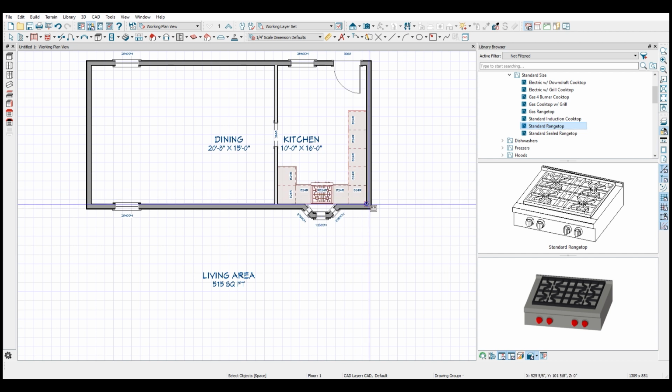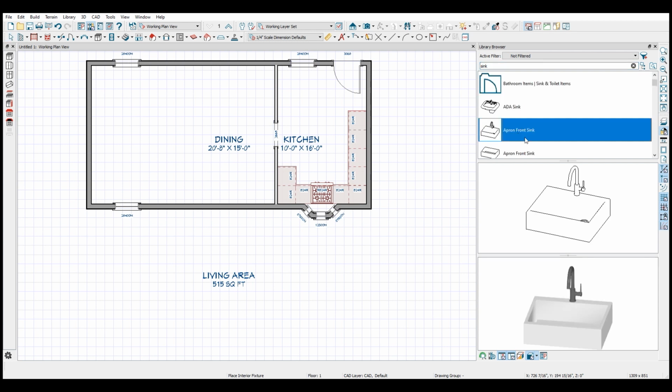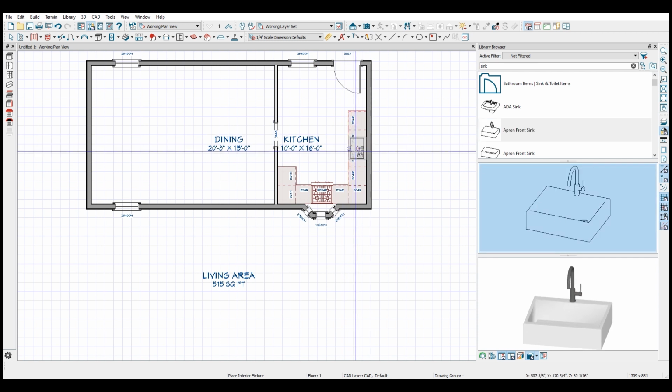Okay, what else do I want to put in? Type in sink. And I've got an apron front sink at my house, so I think I'm going to go with the same. Boom. And that's just a left click to drop it.